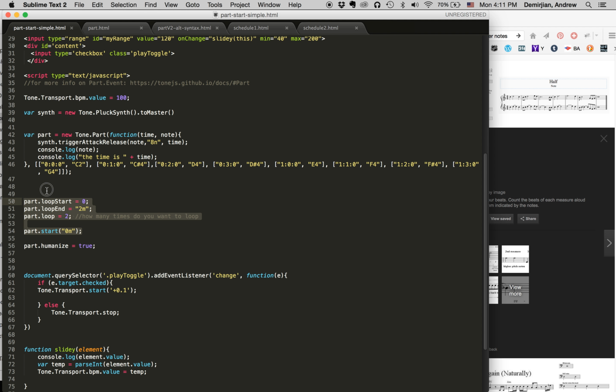The last thing I want to show you before we play this is that you can now designate how long you want this sequence of notes to play. So I'm going to say play this starting at the beginning and then play it for 2 measures. That's the loop length. And if I put in the number 18, it would play 18 times. These 2 measures would play 18 times.